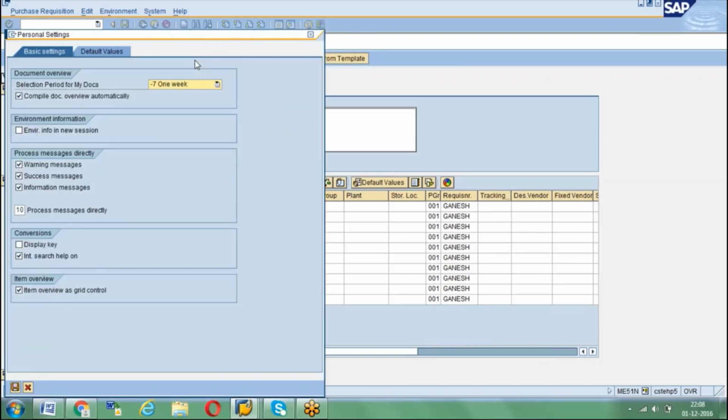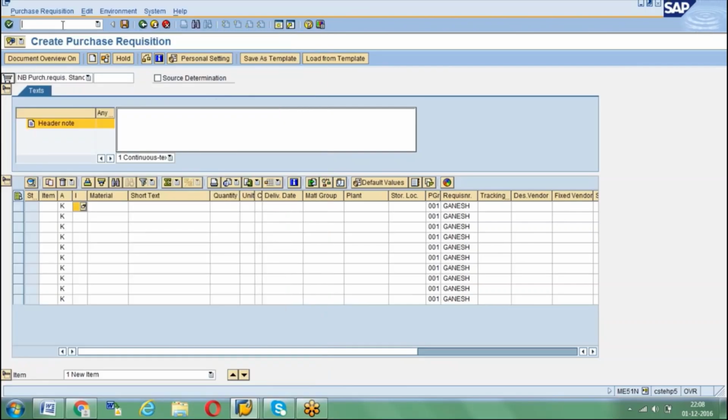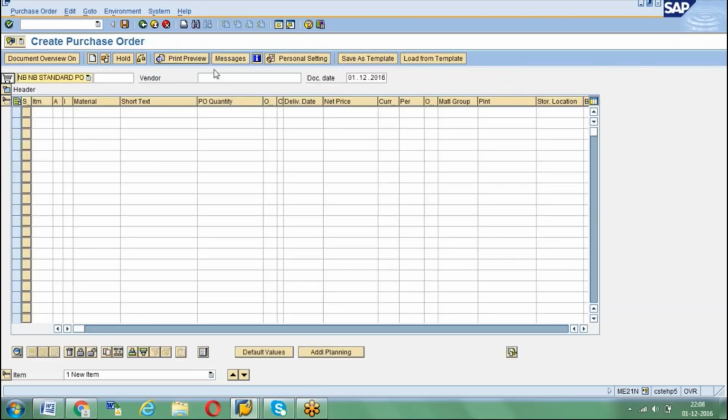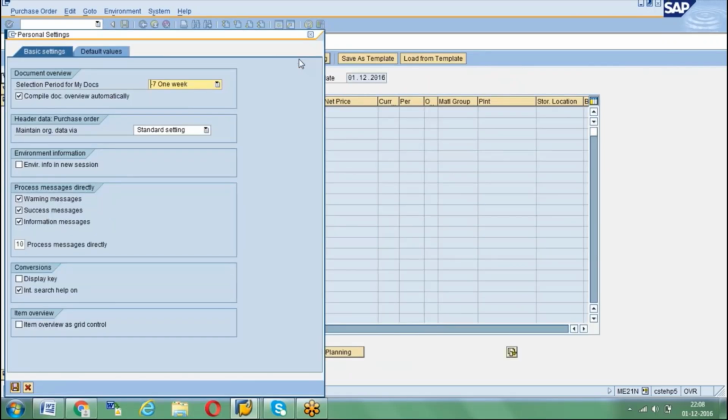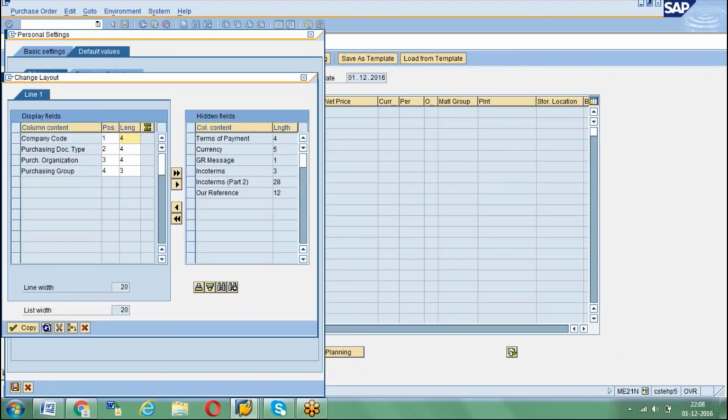This is the personal settings, where we can keep these details as a default. The same thing if you come to the PO, /n ME21N. In PO also we have a similar thing, personal settings in default values. Here also we can go to the more fields.